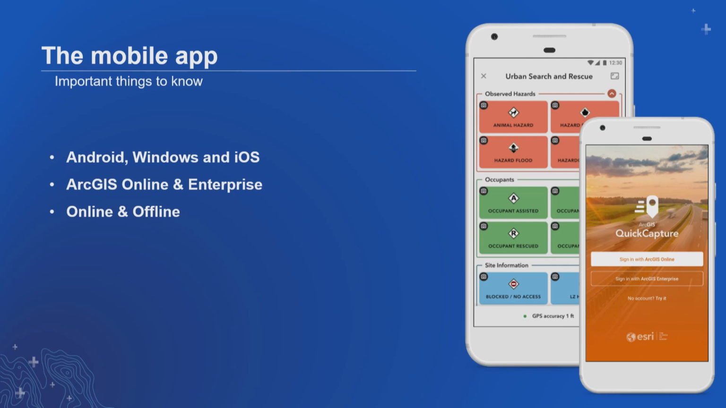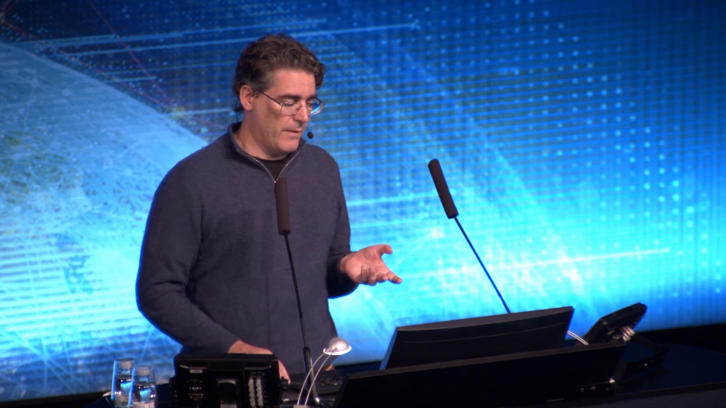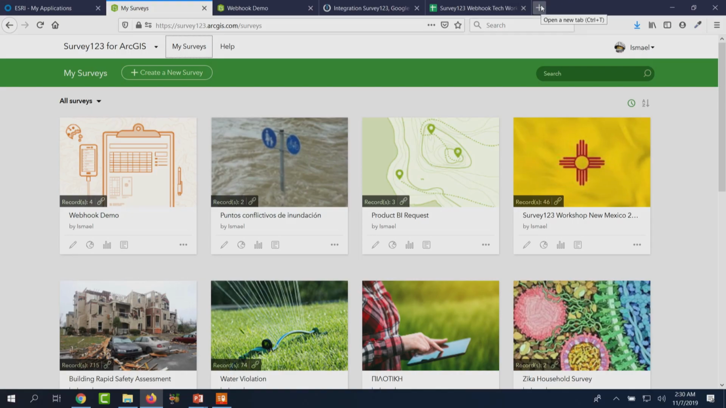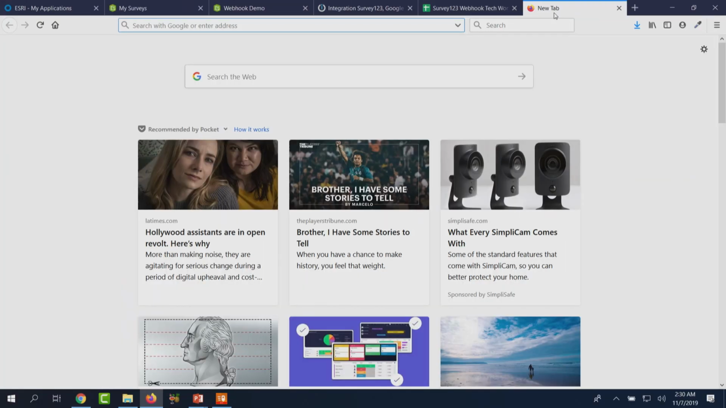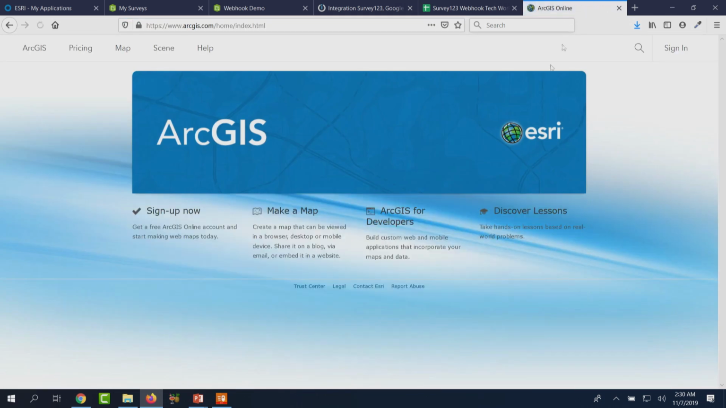So, the heart of the QuickCapture product is obviously the mobile application. It runs on Android, on Windows, on iOS. It works against online and enterprise, online and offline. The other component of the product is QuickCapture Designer. This is a web tool that you can use to create, to configure your own projects. So I will give you a quick demo so you can see. And this, I want to emphasize, you already have. This is included already with your ArcGIS accounts.